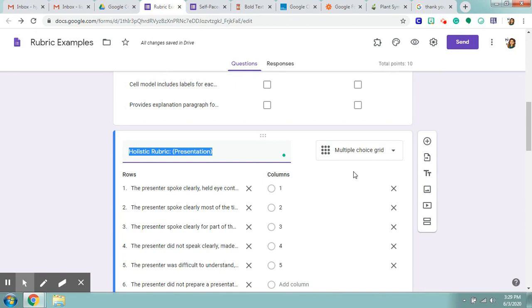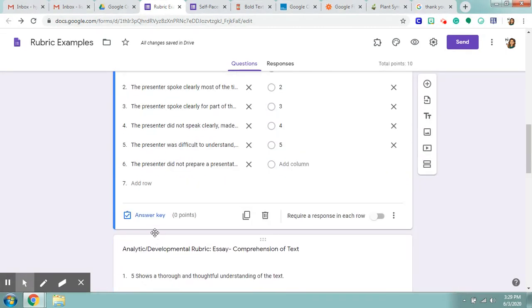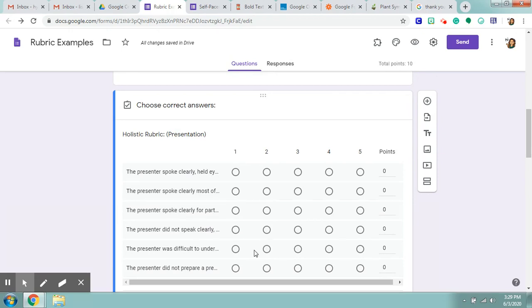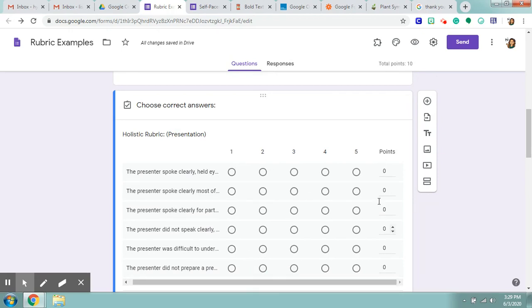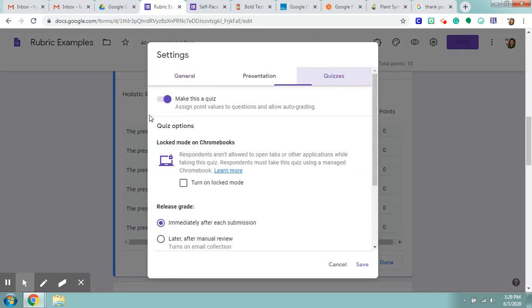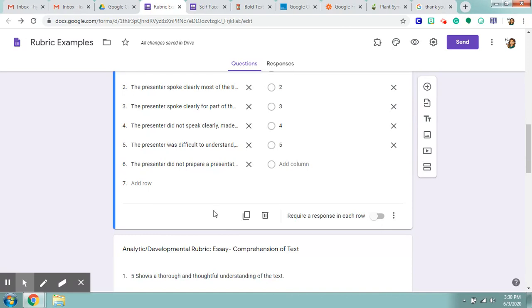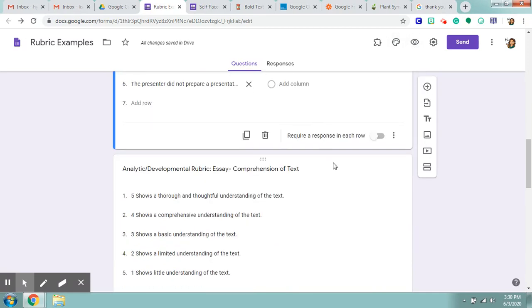We have a multiple choice grid where you can do a holistic rubric with this. And this is about a presentation. And so we've got different aspects that we'd be looking for from the speaker in the presentation. And we've got different point values here that would replace the points here. So you would not have to make it a quiz for this one. If you're not going to assign points this way and you're going to use numbers to assign the points in your rubric, then you don't need to make it a quiz. So you'll see that the point values are now gone and my answer key option is now gone, but we could preview this to see what it looks like in a minute.